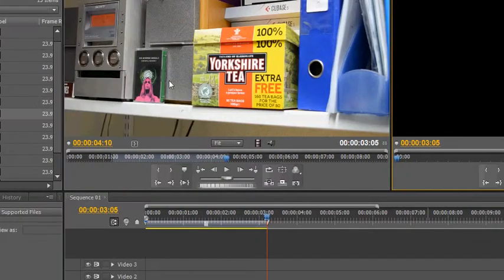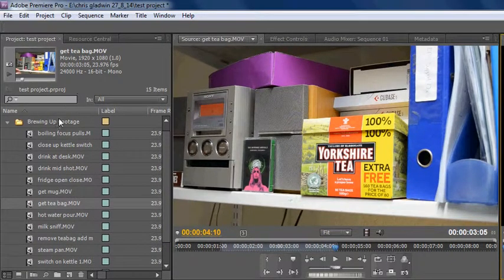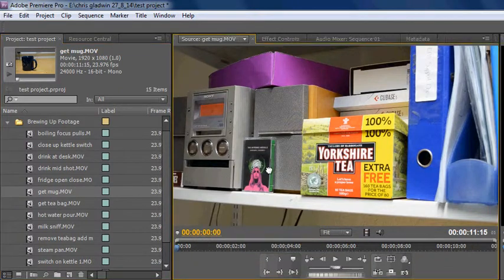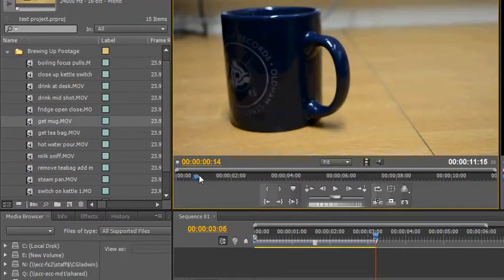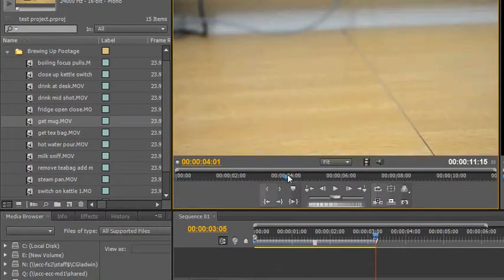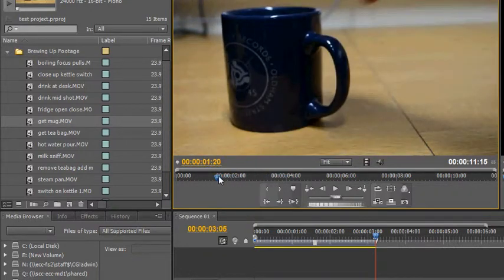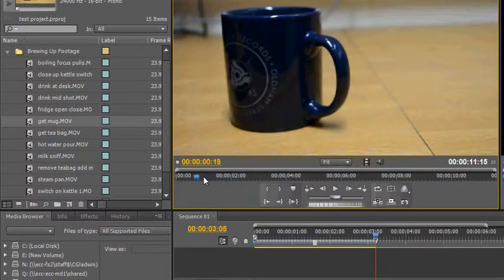So I'm going to add another clip using the same process. I'm going to get the mug, click on that, and drag it into the reference monitor. Let's get to where my hand comes into shot and picks it up, which is somewhere around there. Set my in point. Oh, I just picked it up and grabbed it.